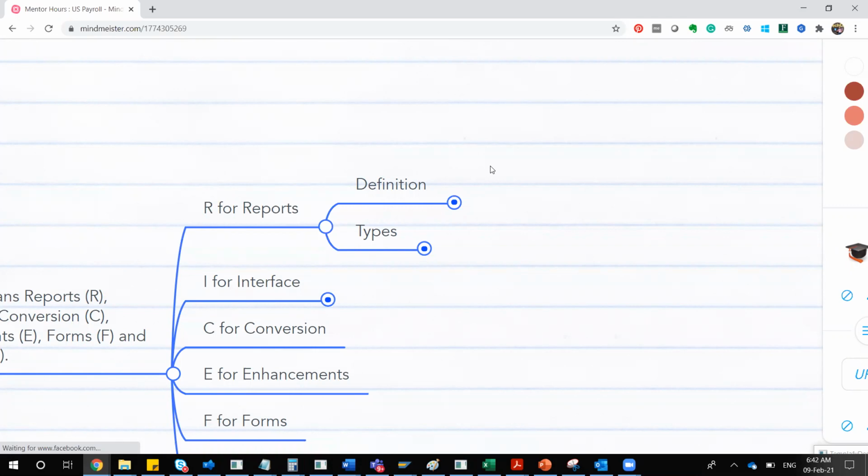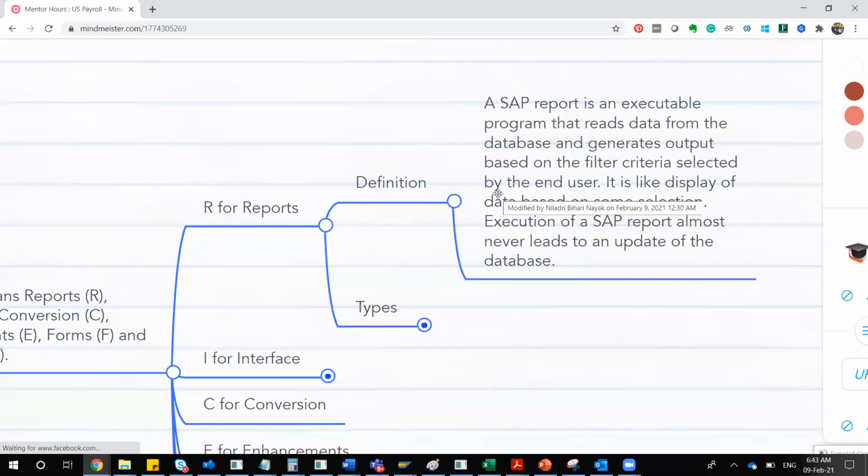A report is formed by specific fields that contain specific information for business purpose or business analysis, I think. Yes, you're absolutely correct. So basically, it is an executable program. Technically, any SAP report is an executable program that will read data from the database. So you have a database in SAP, and it will generate the output based on certain filter criteria.